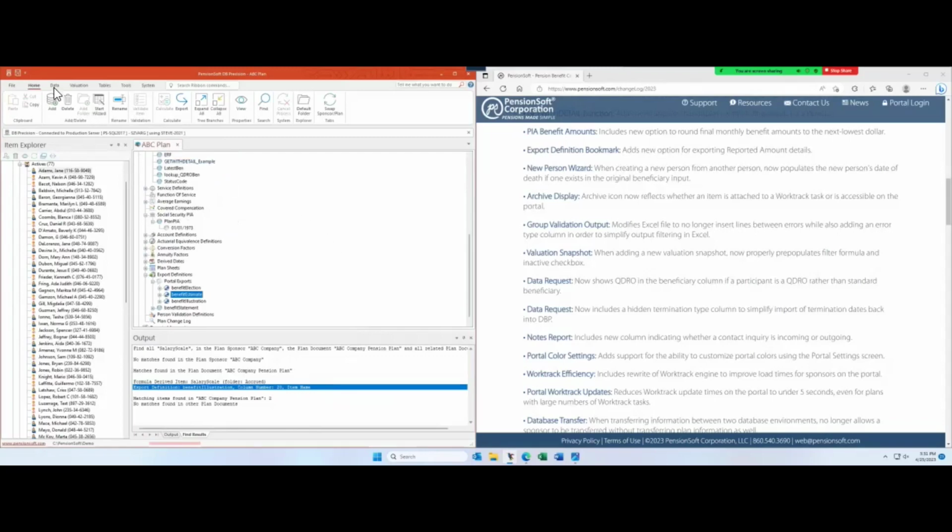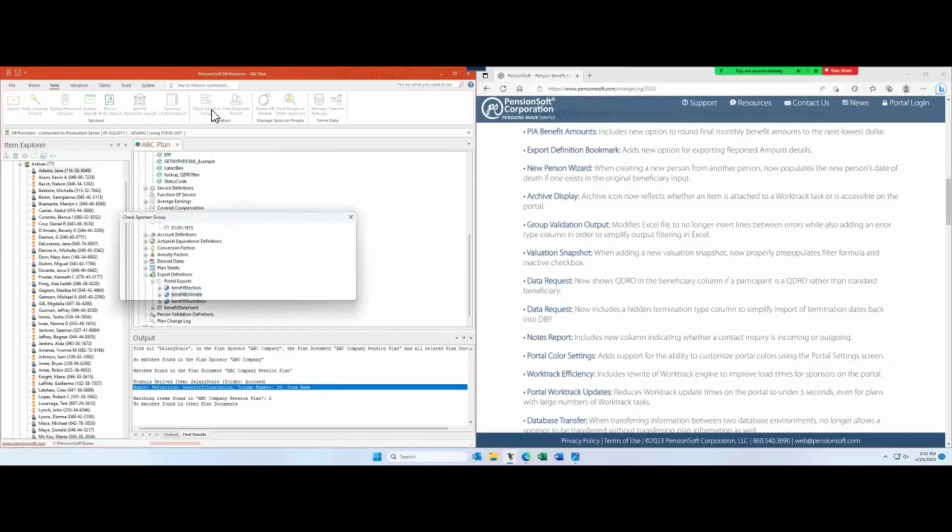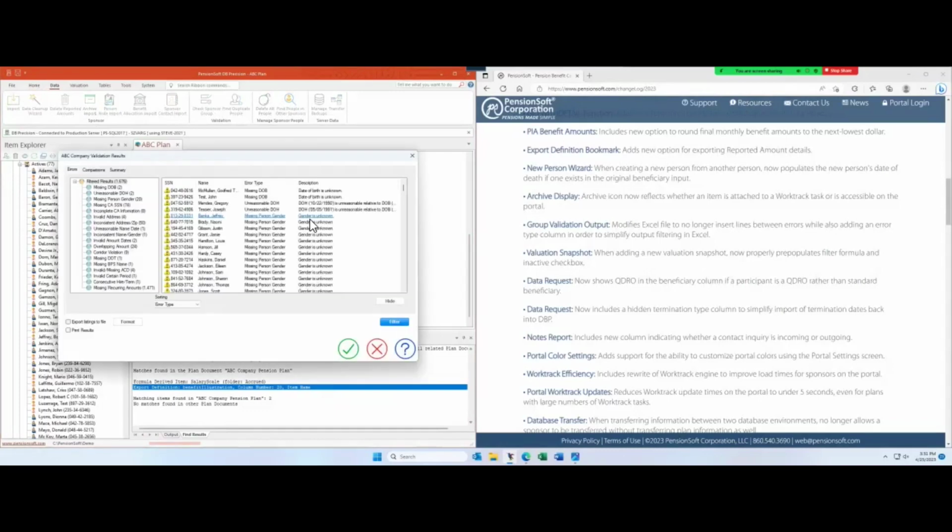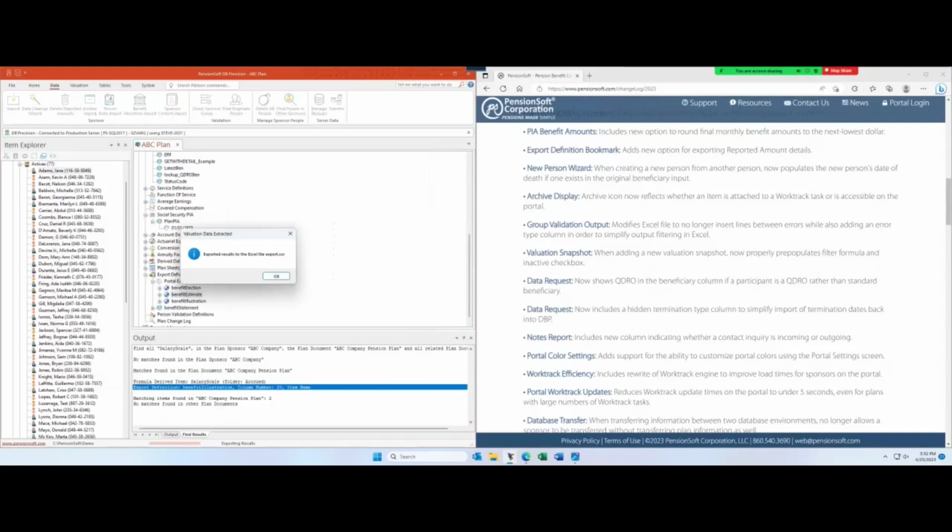For group validations in the data tab, we've modified the Excel file that comes from this validation to no longer insert lines between errors, while also adding an error type column to simplify output filtering in Excel. So what this means is if I go to check the sponsor group validation right here, run a validation on the group. If I indicate that I want to export these errors or potential discrepancies into an Excel listing, you can do so by checking the box on the left side of the screen here.